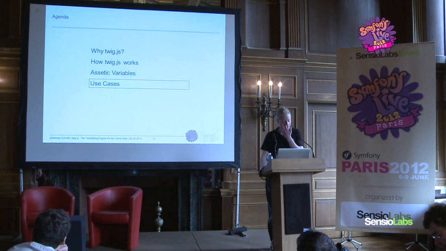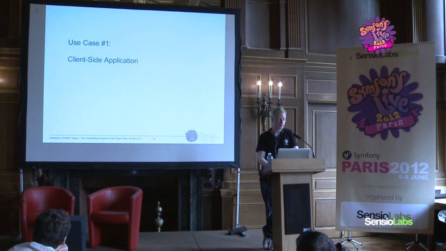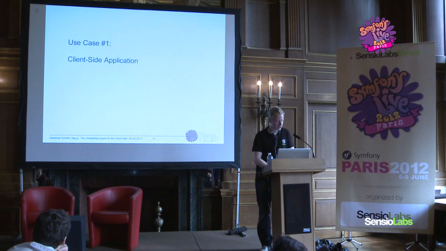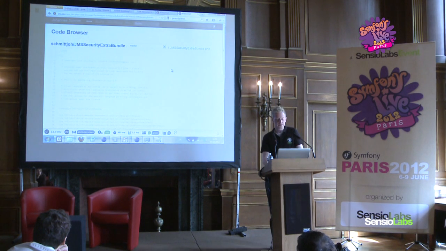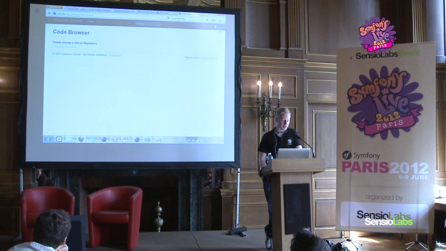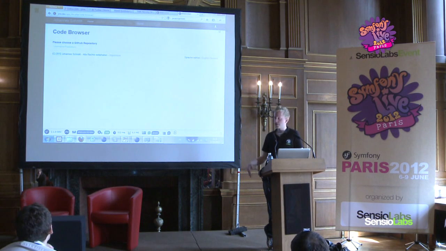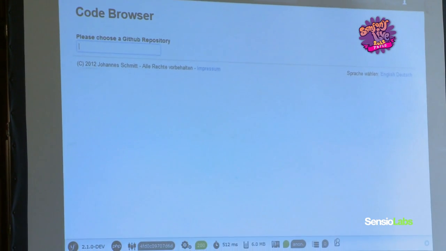Okay, now to some use cases, how you can use it. The first one I want to show you is a client-side application. I have an example here, something that I've written lately. It's basically what we see here, a code browser. It allows you to browse some code on GitHub, and it attaches some information to that code.